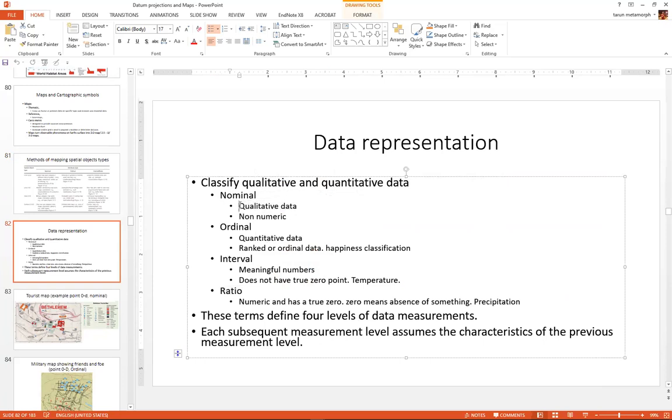What is nominal? Red, blue, green, yellow. Red is brighter than yellow. That kind of thing is nominal. What is ordinal? Quantitative data. Anything that has quantity is ordinal.